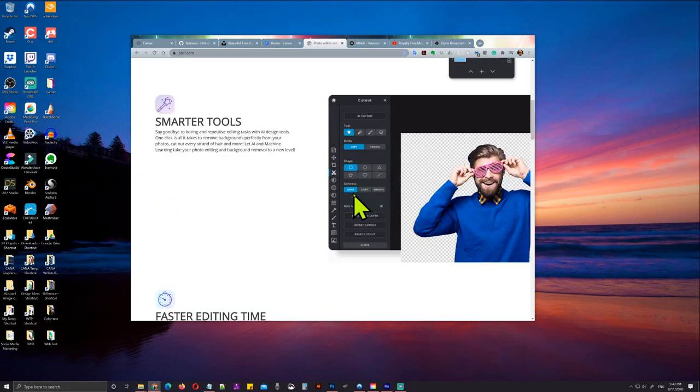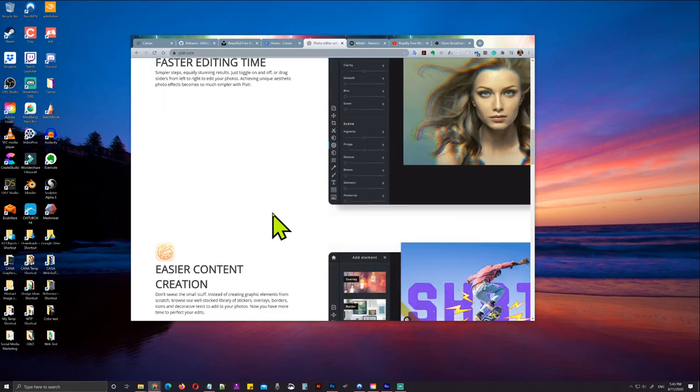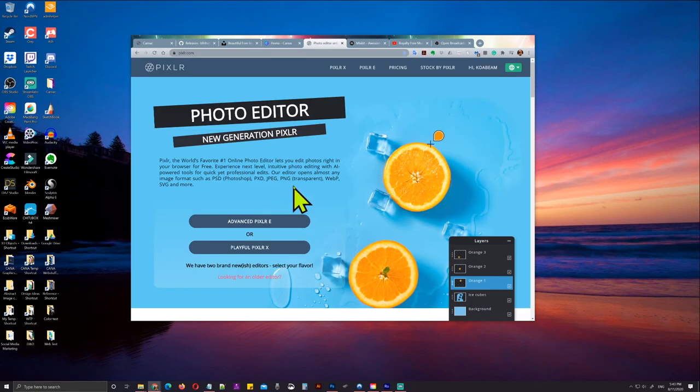You can use layers and a bunch of other tools that you might be familiar with if you're used to using Photoshop. There's a paid version of it that, again, is a little bit more robust, allows you to do some online saving of stuff and everything.